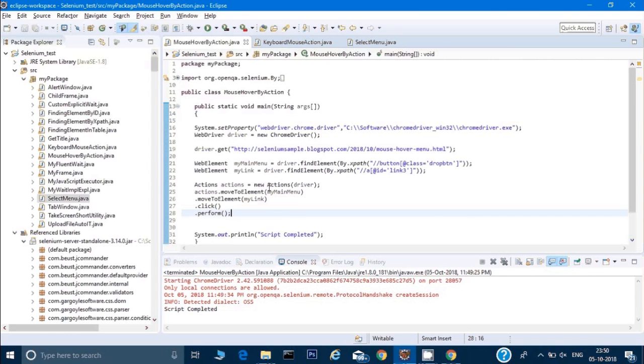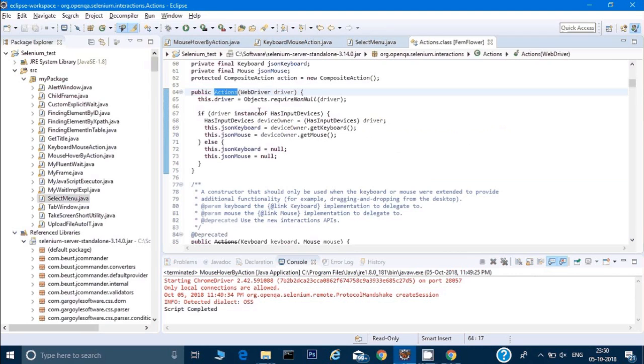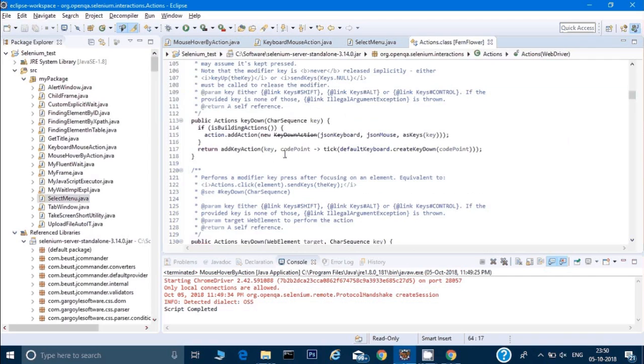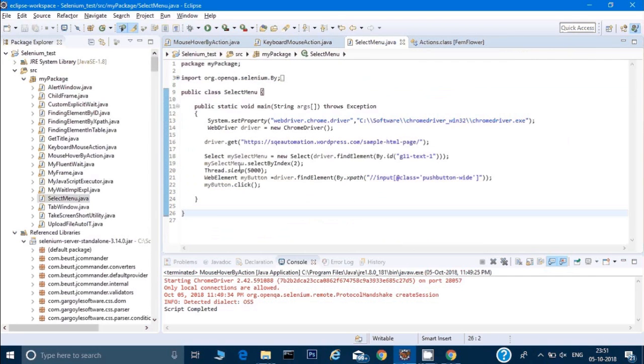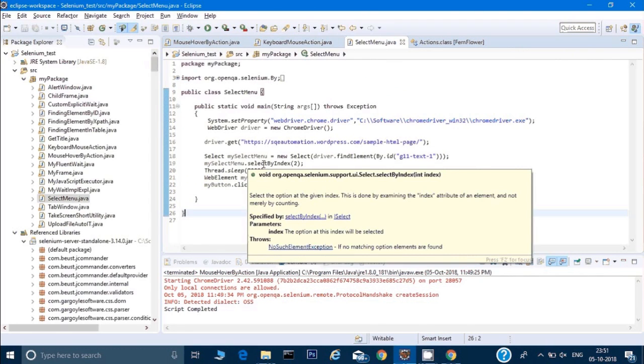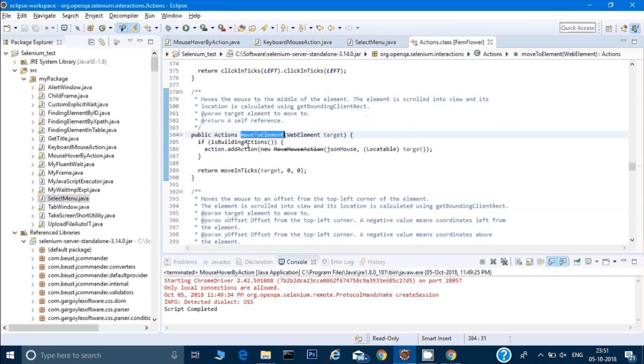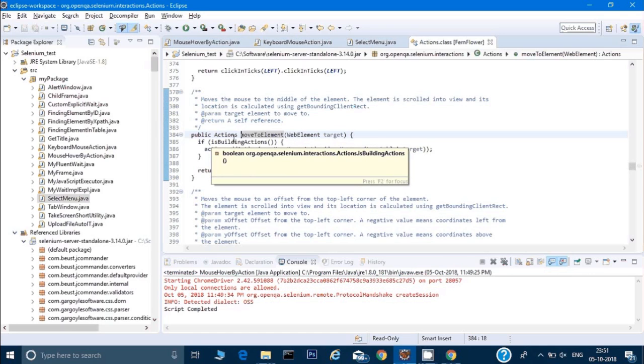For example, if you see, so it is an Actions class. If I click on that, okay, see here is the Actions class, and you can see there are many methods given under that Actions class, like keyDown and all the other things. Okay, if I want to see this method, selectByIndex, or maybe if I go to mouseOver, moveToElement, I can just click on this, and you can see under the Actions class there is a method called moveToElement, and it returns an Actions object.